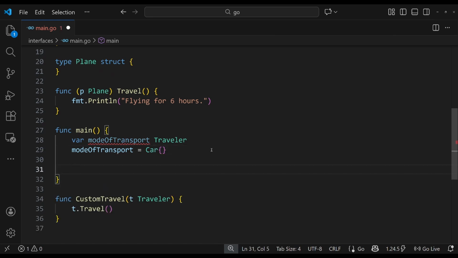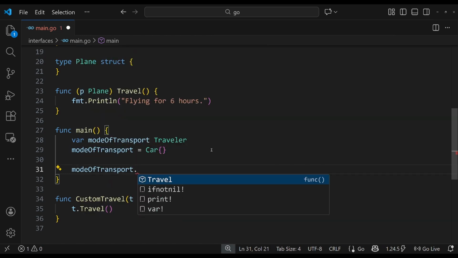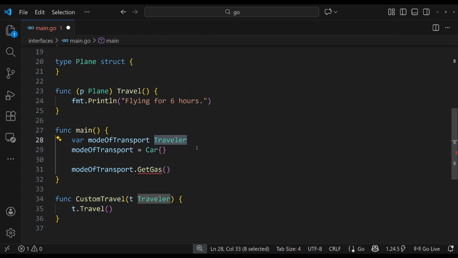You would hope that you could call getGas, right? But that's not quite possible. So I do modeOfTransport and I cannot call getGas. It's a compiler error because not all travelers have the getGas method associated with them. So you may wonder, okay, there are going to be certain times in my program where I know I'm going to have a car mode of transport and I want to be able to call getGas. Well, there's a little bit of a workaround and we can still do that. Let me show you.